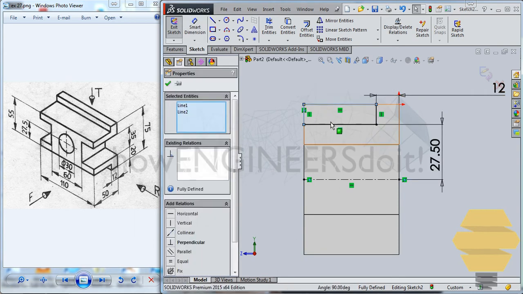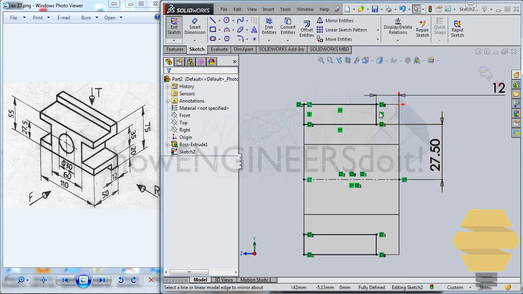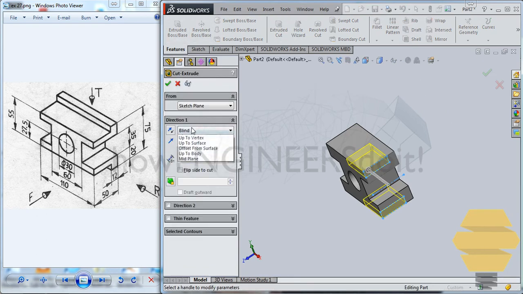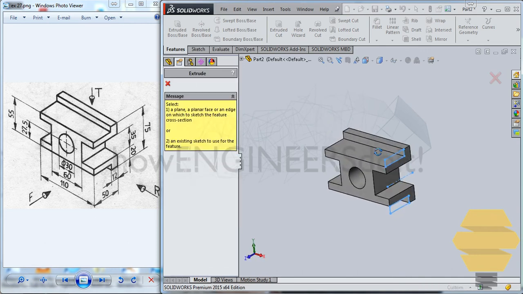Now you can just select all of these lines that constitute the rectangle and go for the mirror entities and select the mirror about as this axis line and click on the tick mark, and that will create the rectangle on the other side symmetrically. And you can exit the sketch here and go for extruded cut and full length, that will be through all or up to next. Double enter will complete that particular model.